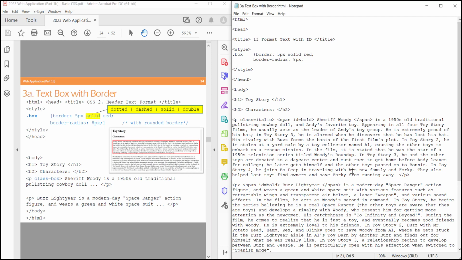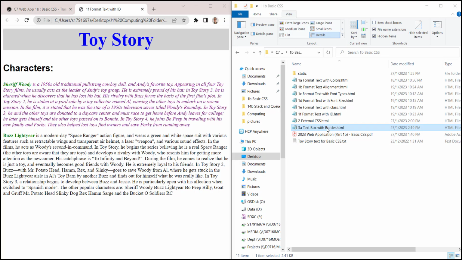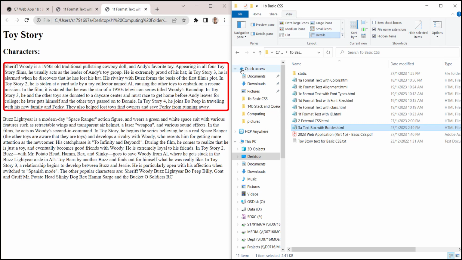So class equal to italic, so we no longer use italic. Let's have it as a box. Okay, and let's save. Call out the browser, drag and drop the HTML file. There you go. You see the border. But you realize that the content is very near to the edge of the border itself because we have not yet defined the margin and padding. Okay.